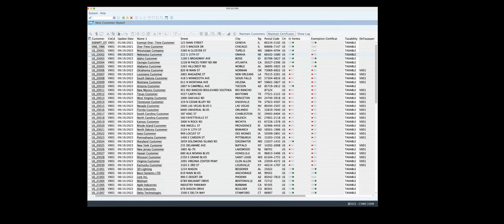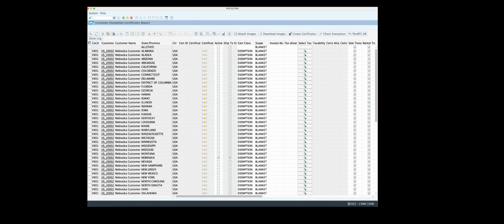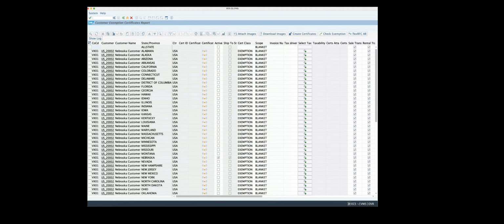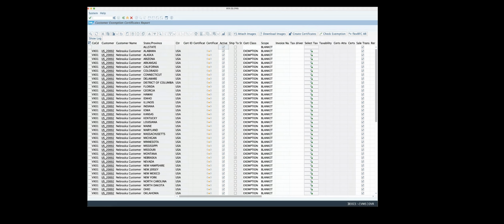So now it's going to take me to the certificate screen within Flux Builder. And from here, I can see that every state and Canadian province and territory is listed here. So I can manage and maintain certificates at that level. So all I need to do is activate the various states here. I can also see from this screen where this customer has got ship to set up. So if I look down this column here called ship to state, I'll see a checkbox here next to Nebraska. So that indicates that this customer has got a ship to in Nebraska. And if there are any additional ship tos, you'll also see checkboxes next to that.